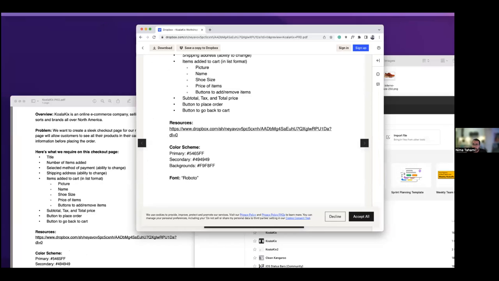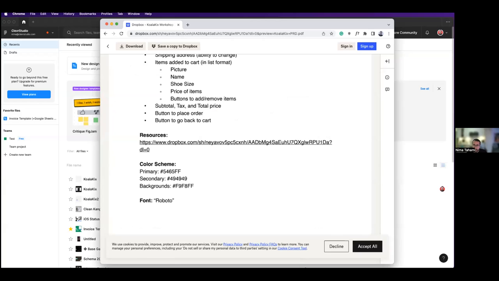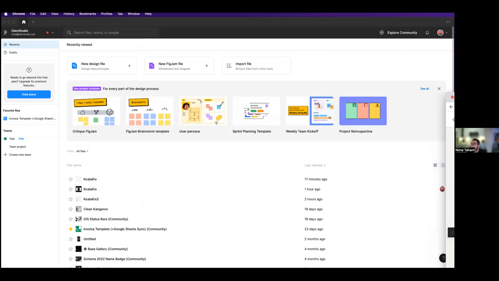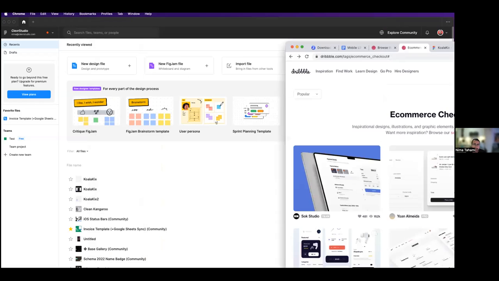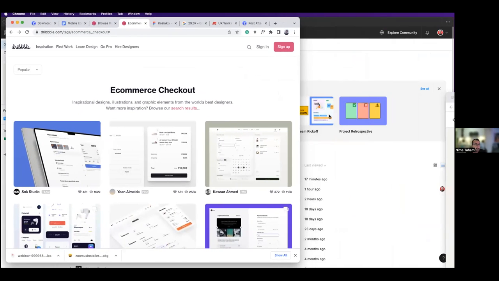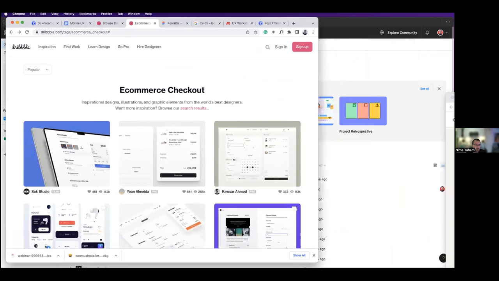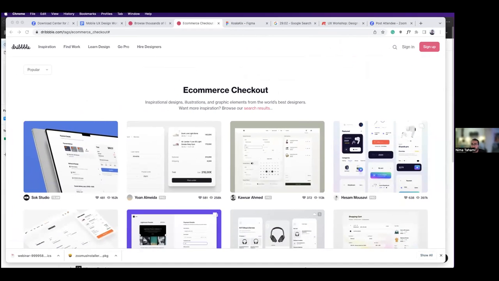So for that, I'll go ahead and open up Dribbble. I've already done a search for e-commerce checkout pages on Dribbble. You can use a variety of different inspirations online. Even if you just do a Google search for designing a mobile checkout page, I'm sure tons of pages will come up.